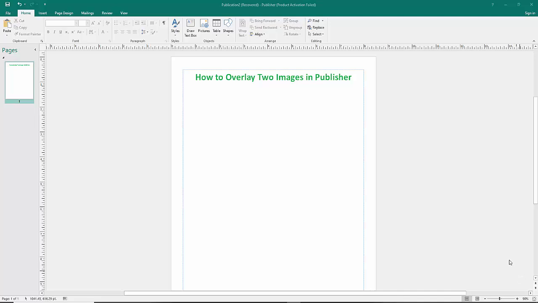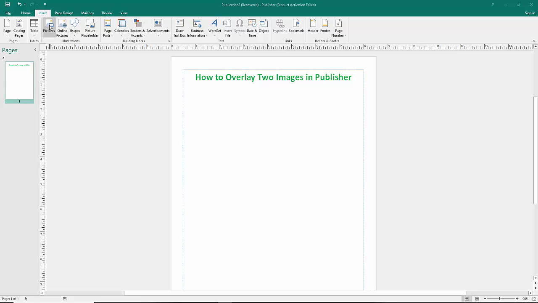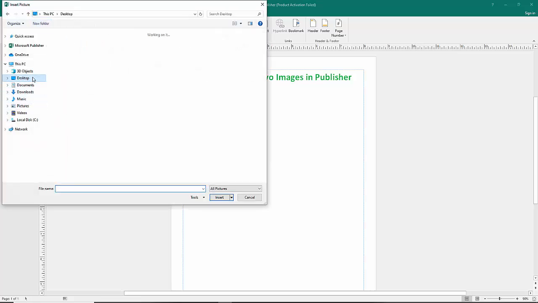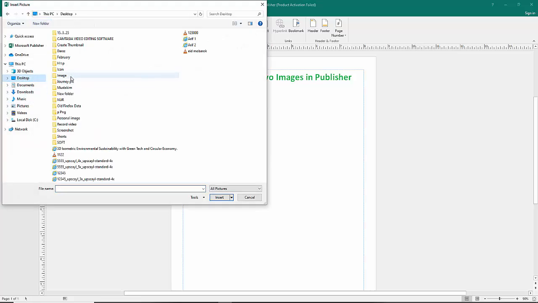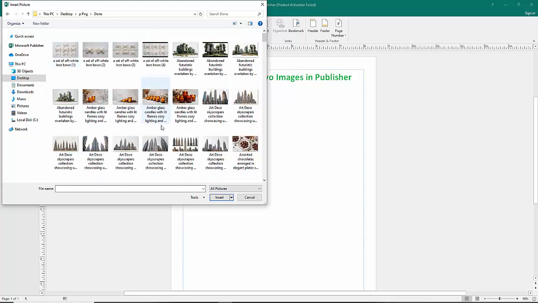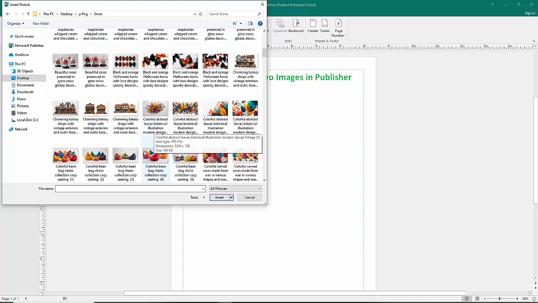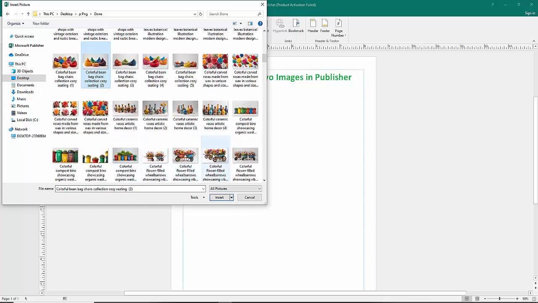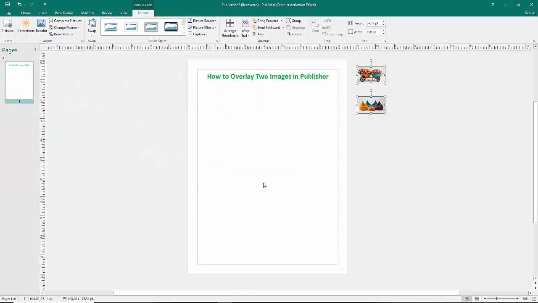Now go to the Insert menu option, then click. Now click the Picture option. Now find your pictures in the folder. Now select the two pictures. Now click the Insert option.